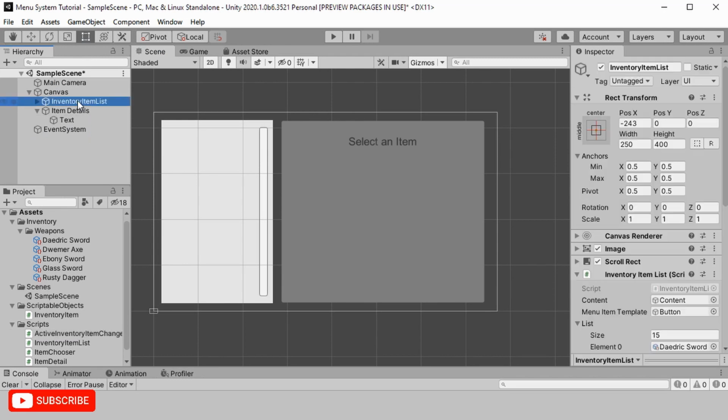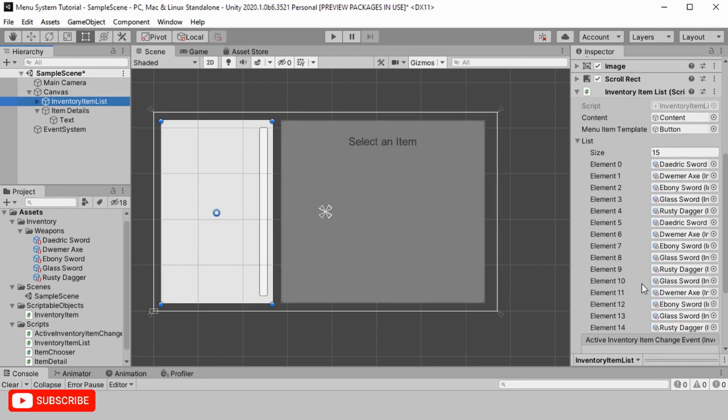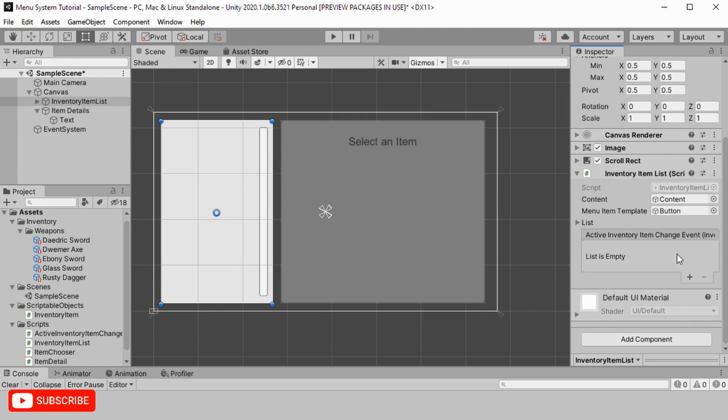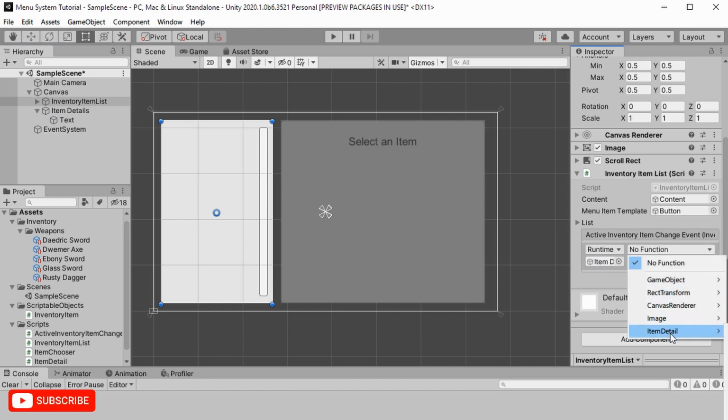So here is our list of items. And you can see now it has an active inventory item change event. And what we're going to do is drag the item details to be the target game object there. And then once we do that, that dropdown will let you select that game object script and method.